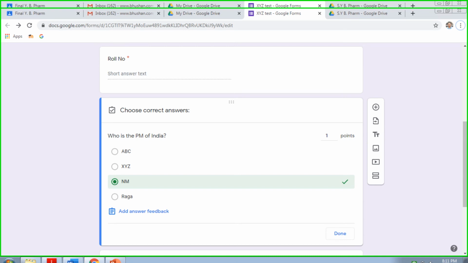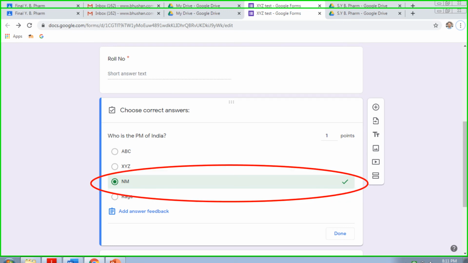Now, if you want to fill in the right answers, once you have clicked on these quizzes in the setting tab, if you slide the button to make this a quiz, this kind of line appears after each question. That is add answer feedback. We need to add the right answer. Now click on this add answer feedback and you can add the right answer.